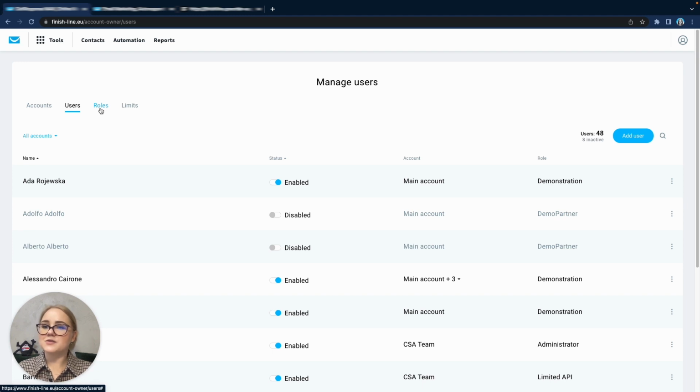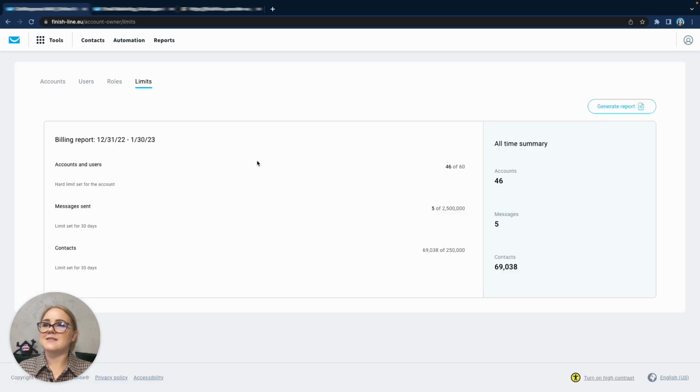Your global account shares limits with other accounts and users as well. When you go to limits, you can see that accounts and users, messages and contacts all have limits. This information is better discussed with your dedicated support person.